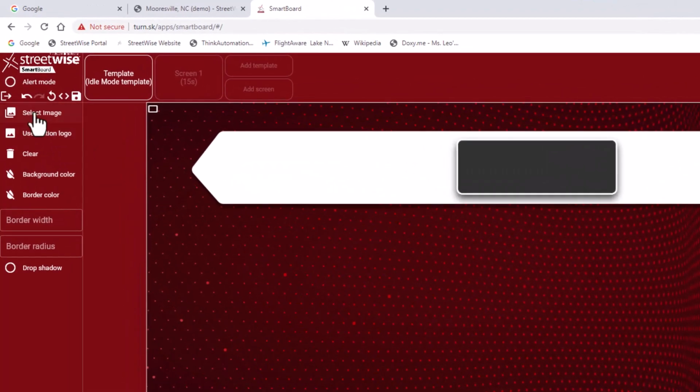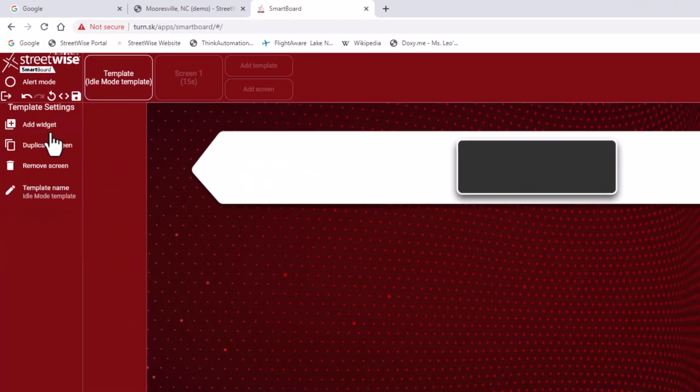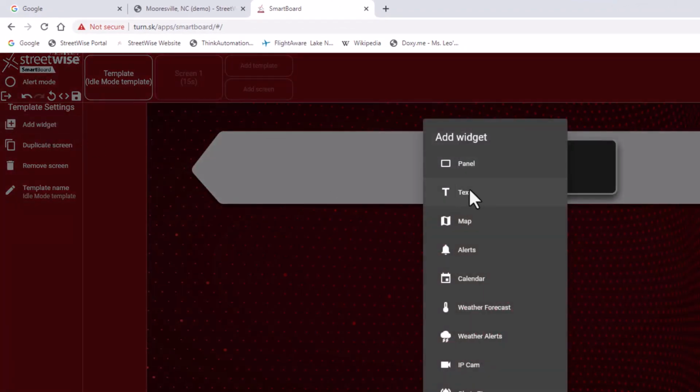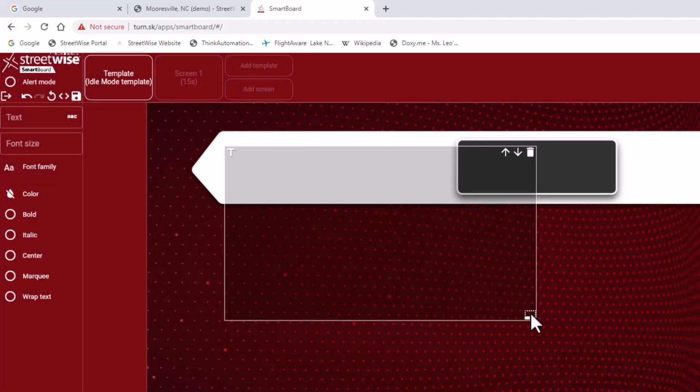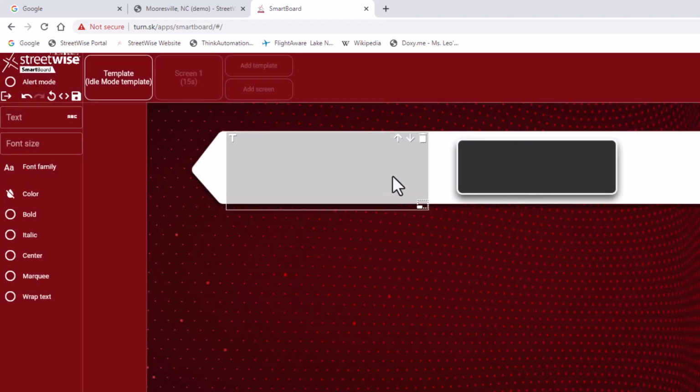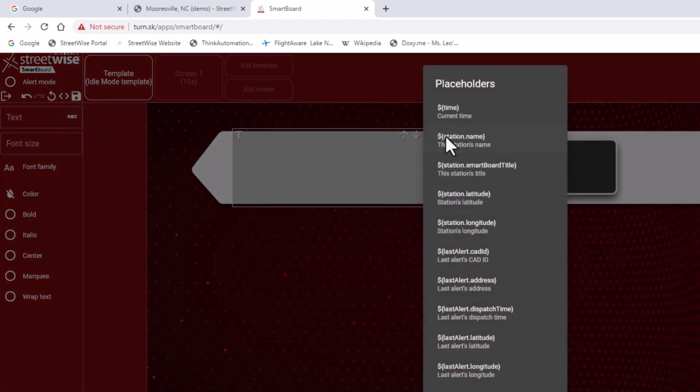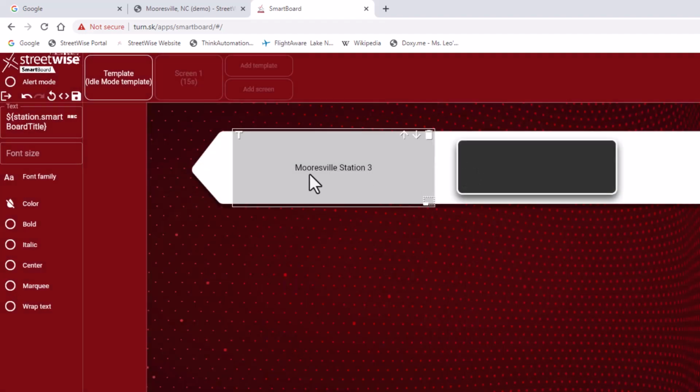Then I'm going to add another widget, a text widget, and I'm going to put it in the upper left-hand corner here. And within that text widget, I'm going to put a placeholder for the Station Smartboard title. That will come from the server, and that's what was chosen as the smartboard title in the server itself. So you can see that the content there from the server was Mooresville Station 3.